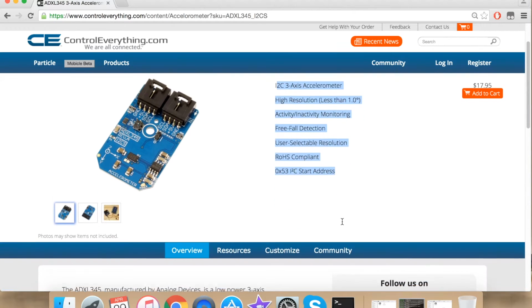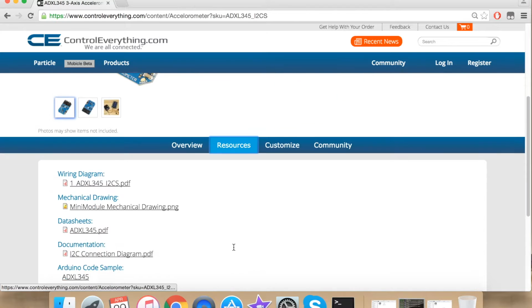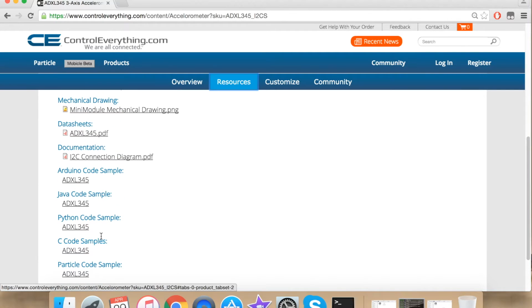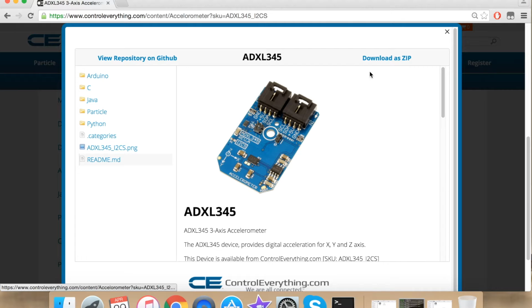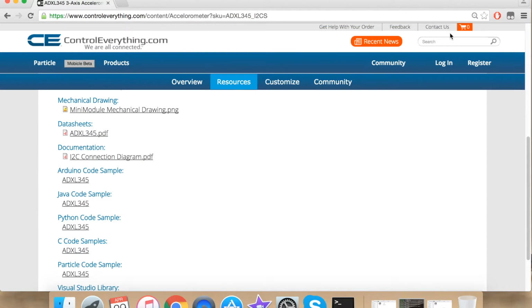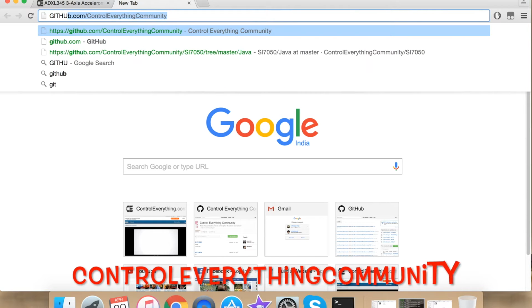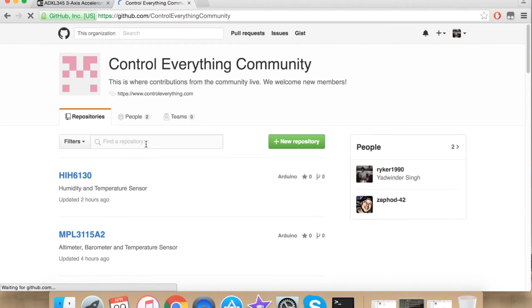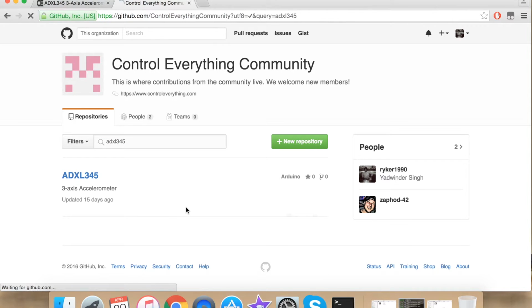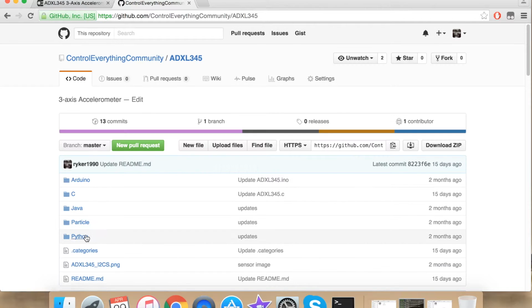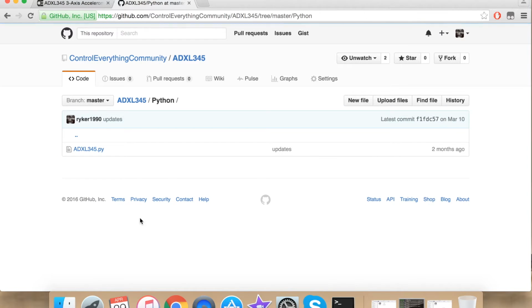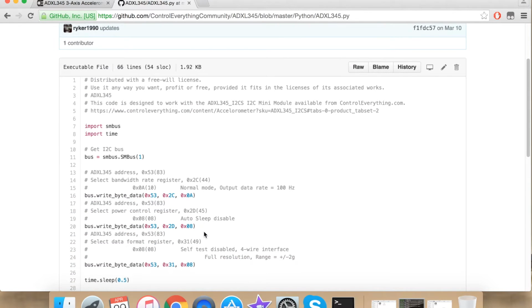The Python code can be found under Resources. Go to Resources and under Python code sample, the code can be downloaded from here as a zip file or it can be found on GitHub. Go to github.com and search for Control Everything Community. Search for our sensor ADXL345 and click ADXL345. Under Python, we have our Python code. And this is how our Python code looks like.